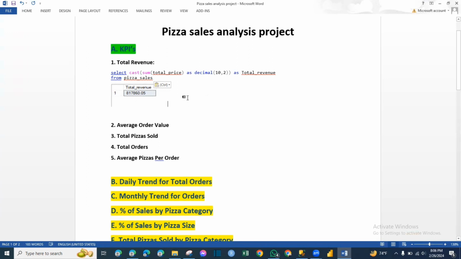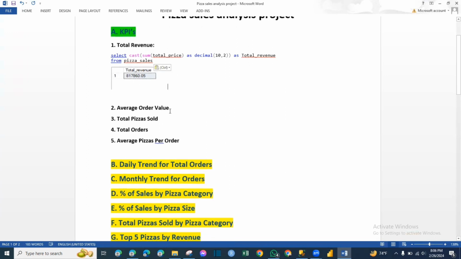One of my work is done, and average order value. Order value is what? That means how many orders I got and what is the value per order? What is the value per order? Okay, this is called the average order value.